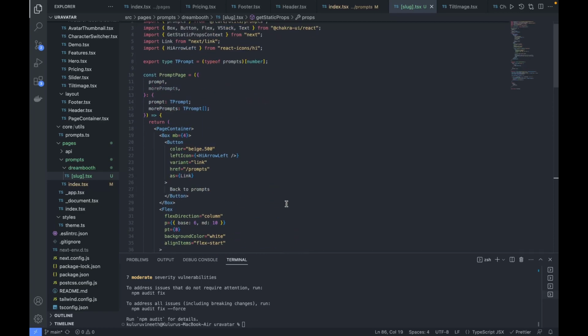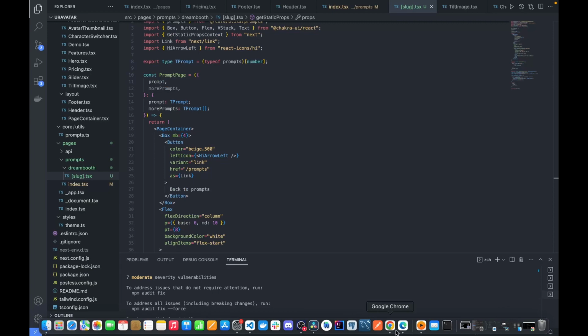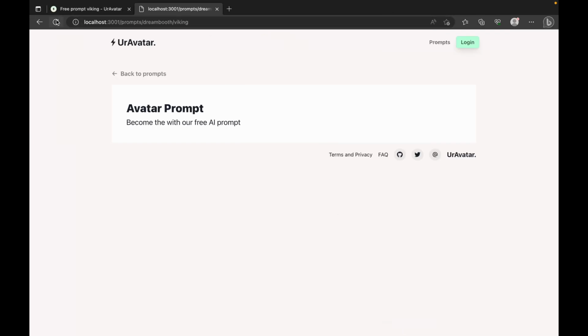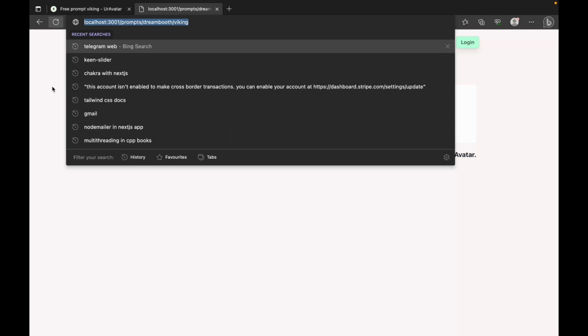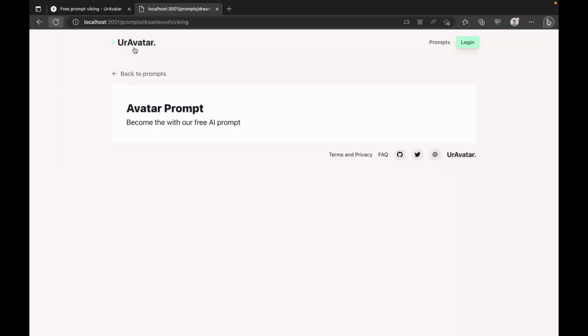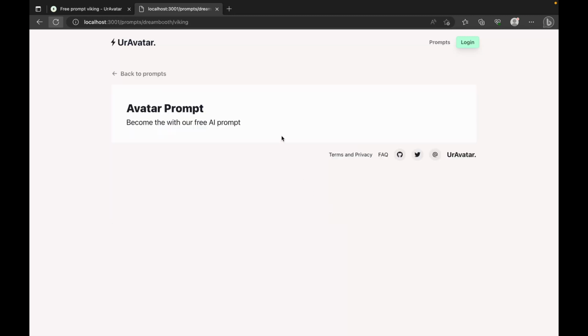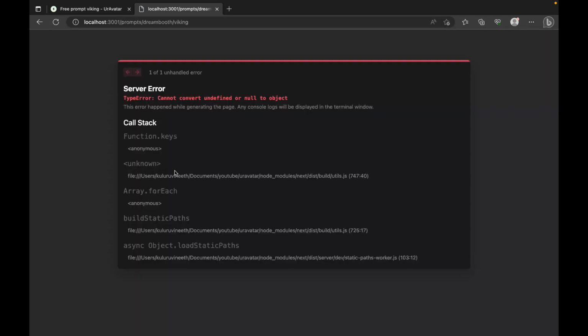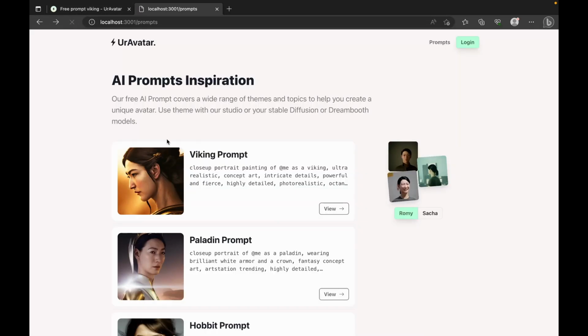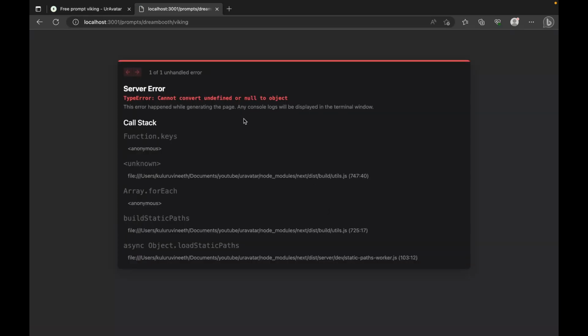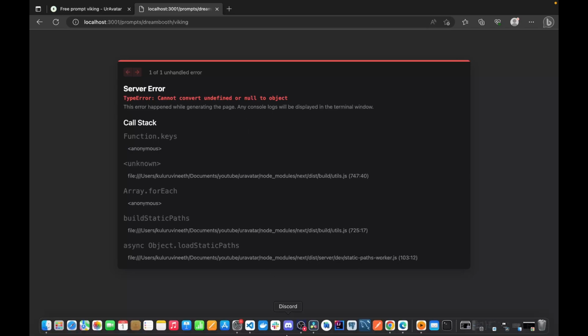And now this we can refer in this component. So now if we go to the browser and refresh this, so let's go back and go back here. Let me refresh this. Okay, so let's go back to the prompts page and going here. Okay, there is some mistake. Okay, let me go back.